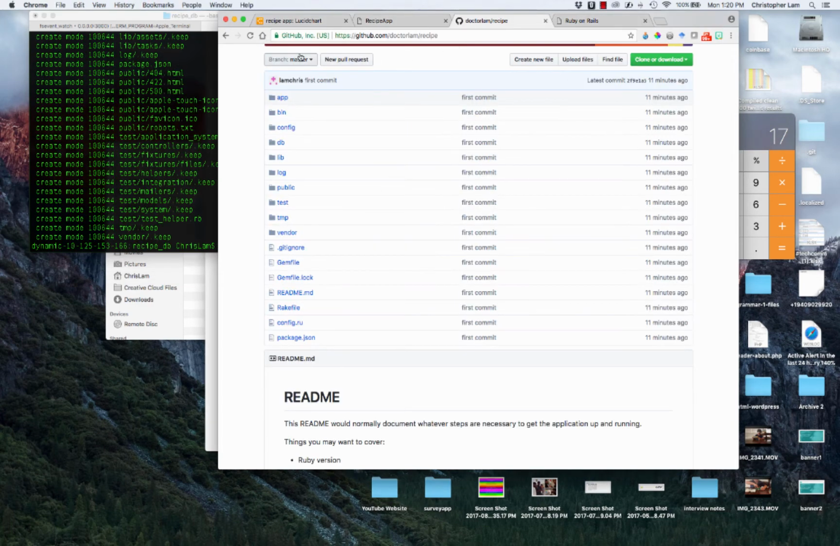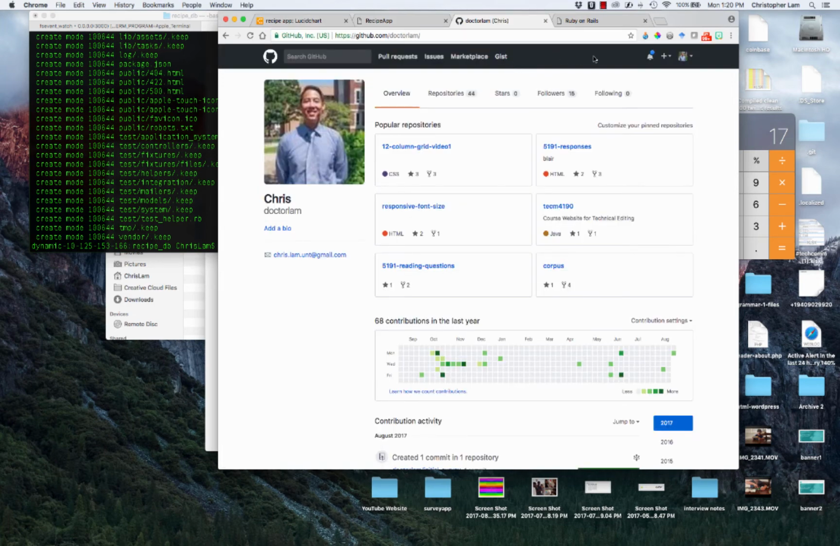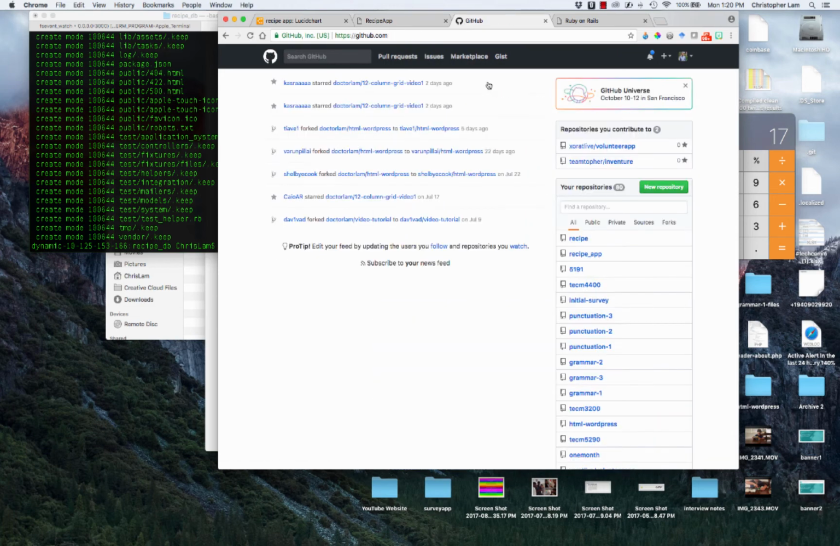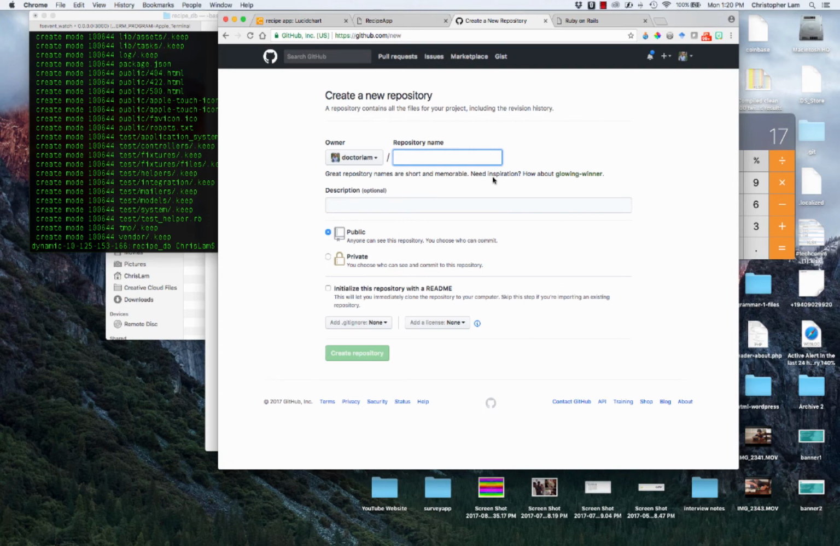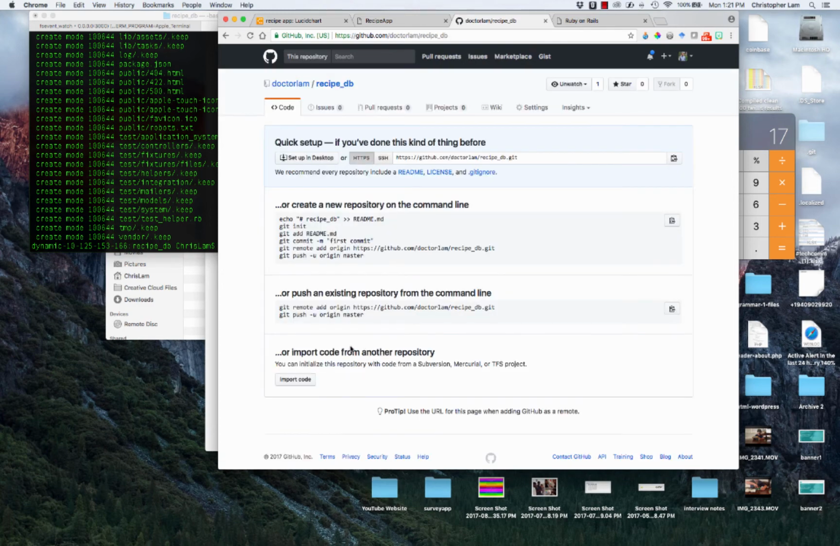The next thing I'm going to do is log into GitHub. This is what you should see when you log into GitHub. I'm going to click New Repository. And then I'm going to create a repository called recipe_db. You want to make sure that the initialize this repository option is unchecked. So we're going to click Create Repository.